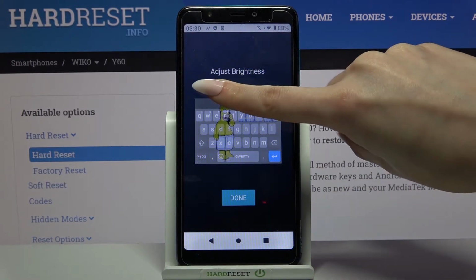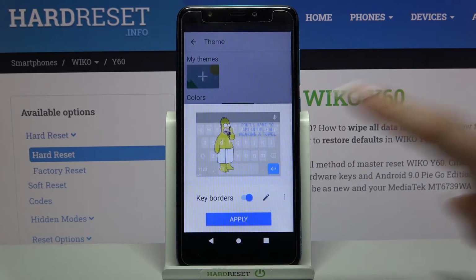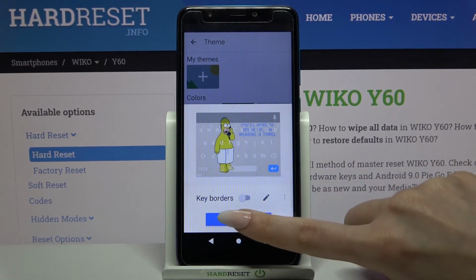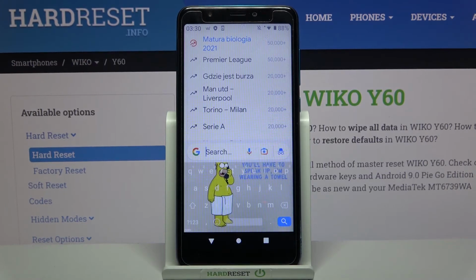Adjust brightness by swiping left or right, tap Done, and click on the switcher next to key borders to turn them off or on. When you're done, click Apply. So now when I go back, I can see the theme of my keyboard was successfully customized.